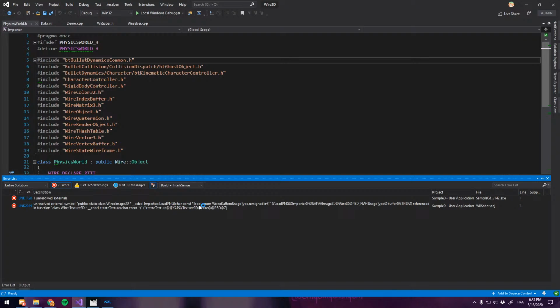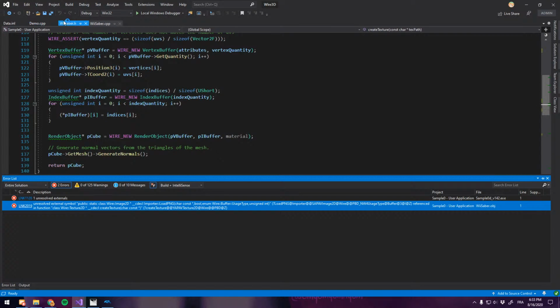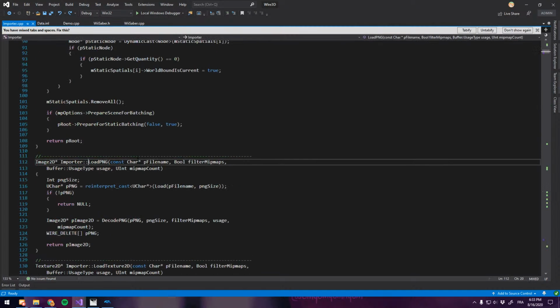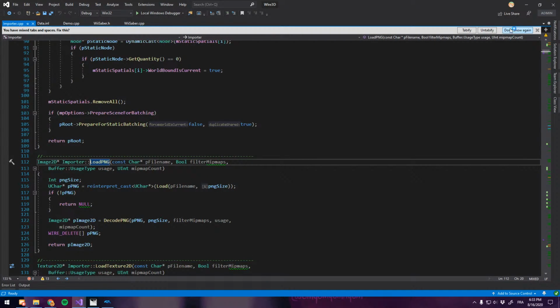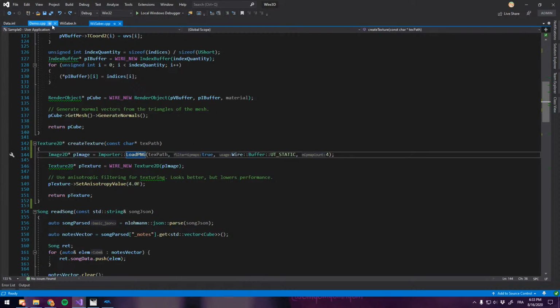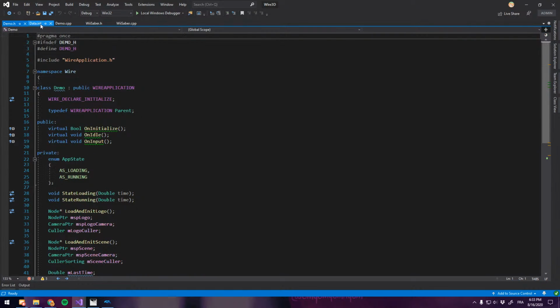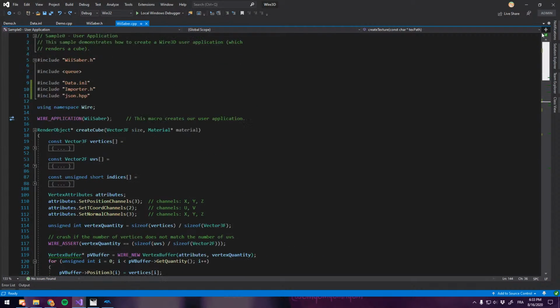Oh no. Unresolved external symbol. Oh no. That's the worst type of C++ error. Load PNG is defined. So what's up with this? We are including importer.h in the demo, and here we are also including importer.h.